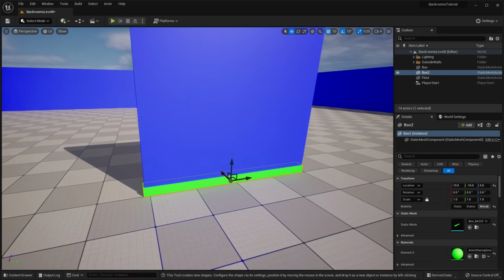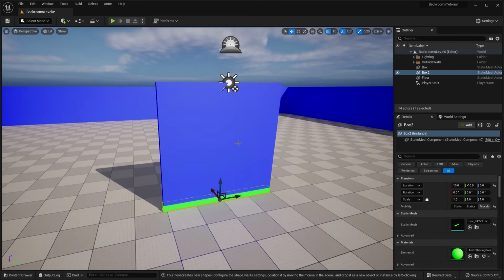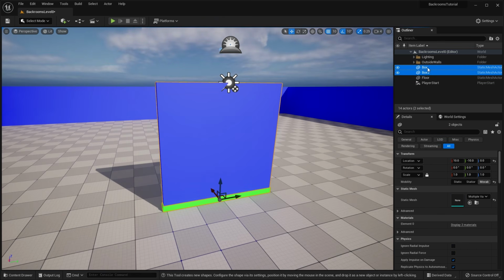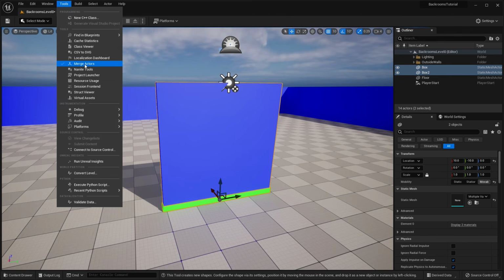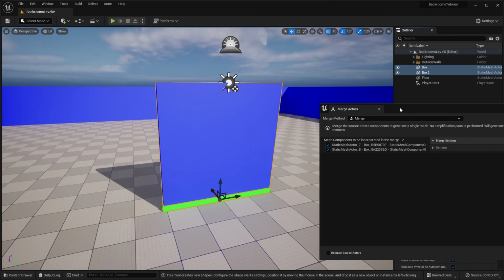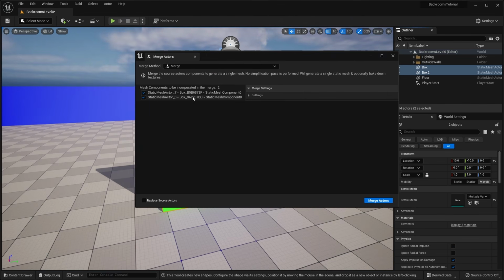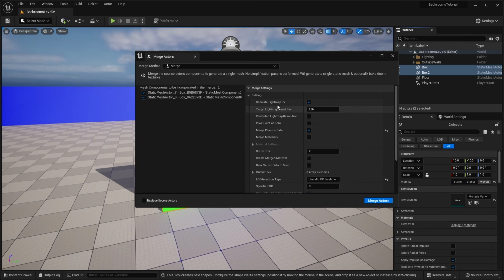So we now have the wall segment with the baseboard. What I want to do is now combine these two to create our final wall segment. So to do that, select the box and shift select box 2 to select both of them. Go up to your tools and merge actors. And you'll see this dialog here. It'll show the two boxes we've got selected. If you look at the merge settings, you probably don't need to change anything, so just leave those as they are. What we will do though is replace our source actors so that the two boxes will disappear and we'll just be left with the one new mesh.